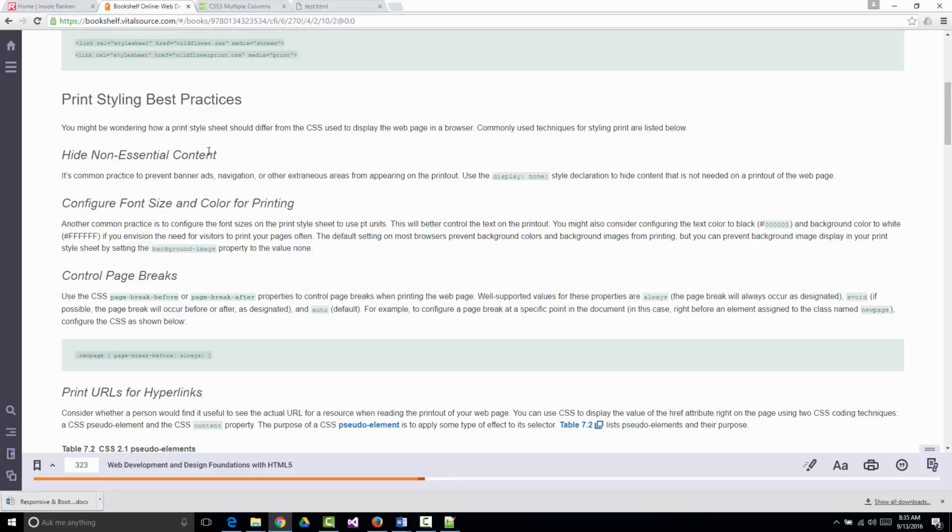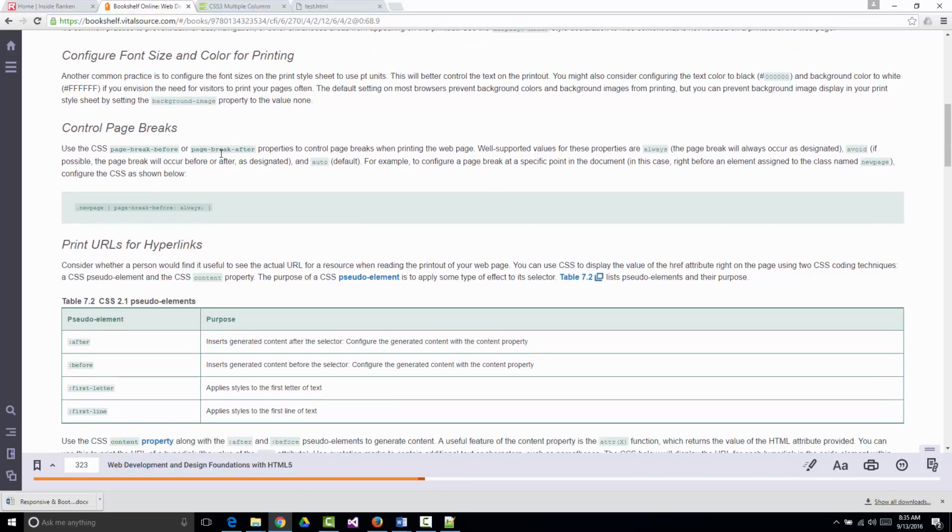All right, so typically the information on there that's the most important is going to be the text. Configure font size and color for printing. I already talked a little bit about that. Some fonts, serif and sans serif, some of them are better for on the screen. Some of them are better for printing.